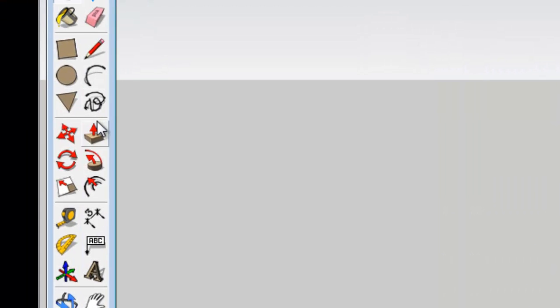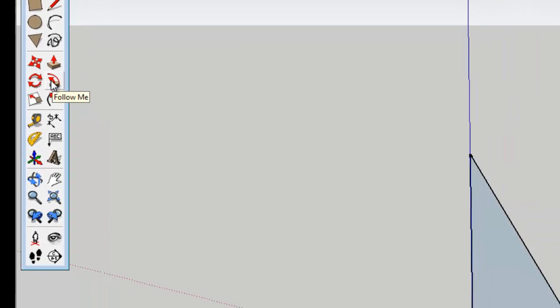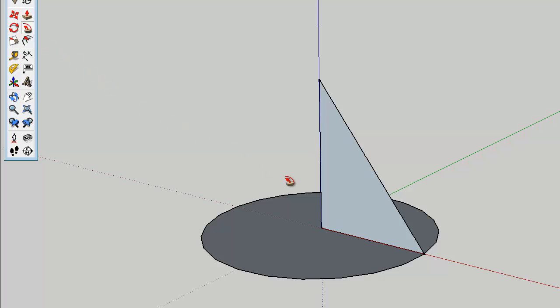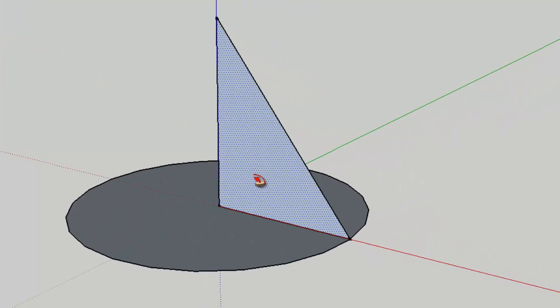Now, find the Follow Me tool. The Follow Me tool, you'll notice, is a little box with an arrow coming out of it and then an arc above it. Turn it on. Bring it over here. When you just hold it, I'm not clicking it, when you just hold it next to the triangle, it goes from the solid gray that it was to that dotted gray pattern. If I now click on that, let's see what happens.